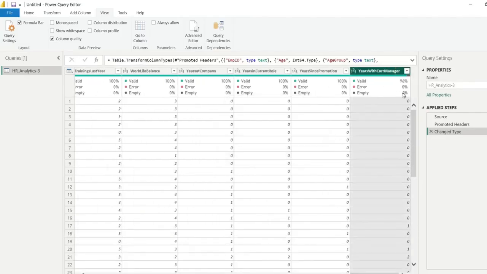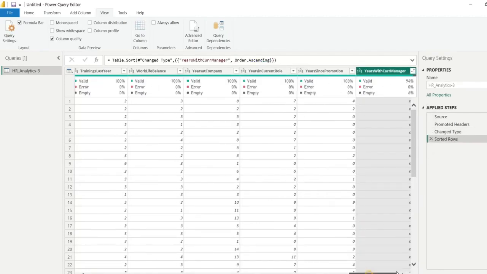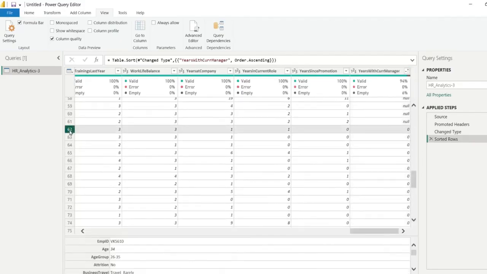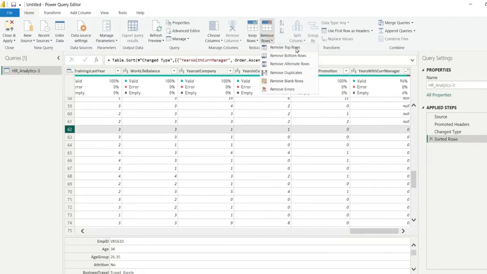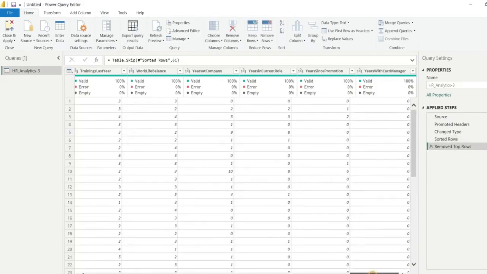In this column, you can see around 4% empty values. To remove them, sort the column so blank values appear at the top. Then count the rows, for example up to row 61. Go to Home, Remove Rows, Remove Top Rows, and enter 61. Now all blank rows are removed.